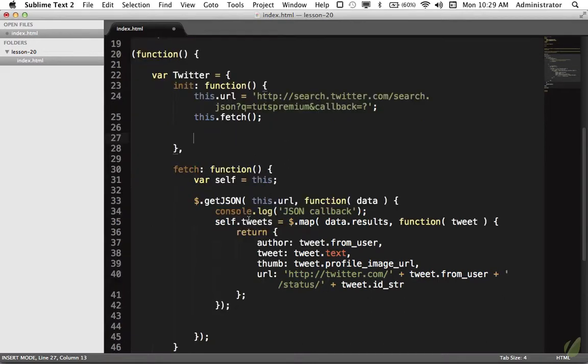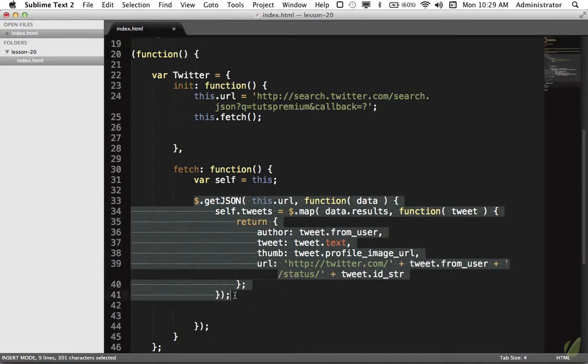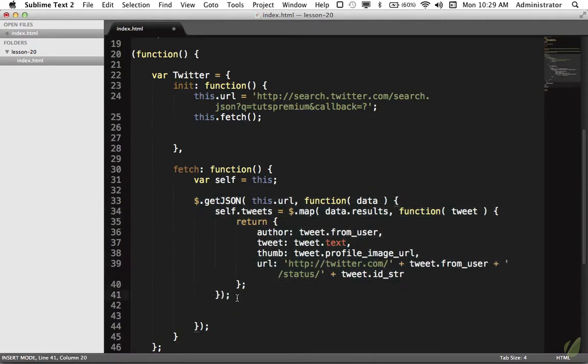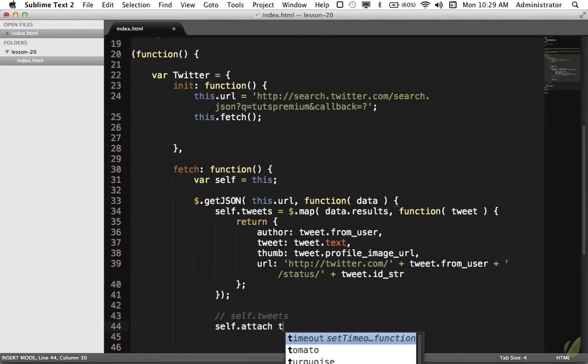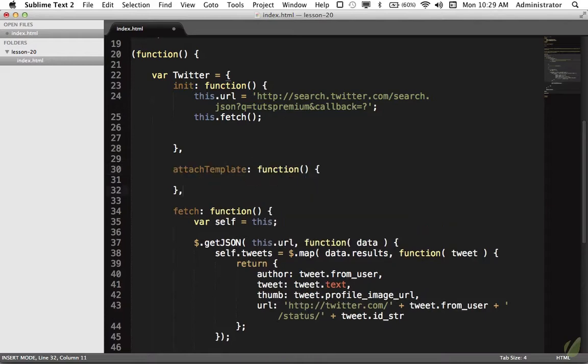It's too much. What we'll do instead is trigger our template binding directly within the getJSON callback. And that's doing more work in this method than it should, but it's all we're capable of doing right now. Right here, we know that self.tweets is the data and we can work with it. So at that point, we will call a method that binds the data. We'll call self, and we'll call it attachTemplate. Let's create that method now. attachTemplate is a function.